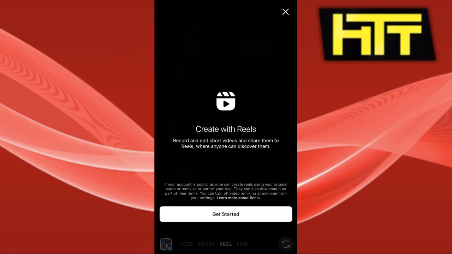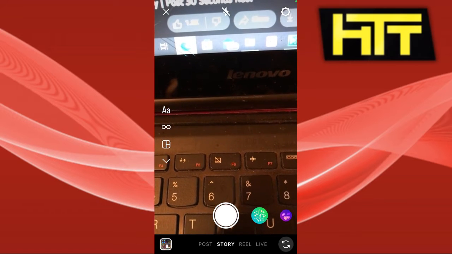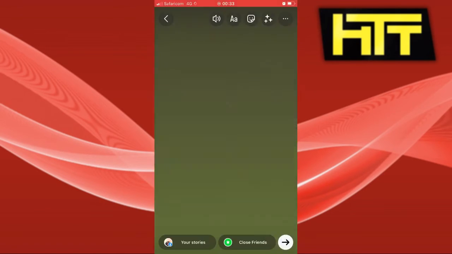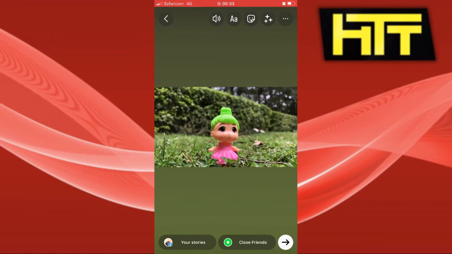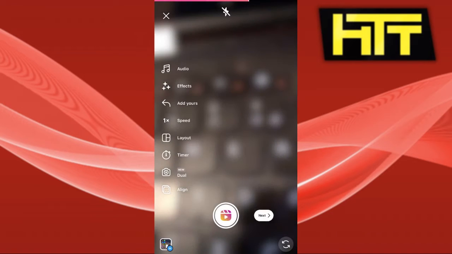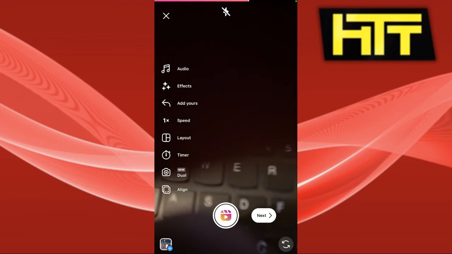Now, if you want to create a reel, you just go ahead and click on your plus button. We can record a reel or we can choose one from our gallery. I'm just going to select a video from my gallery. And you can actually see that it is 59 seconds long, and that is a full reel. And you can go ahead and just follow the normal editing procedure.